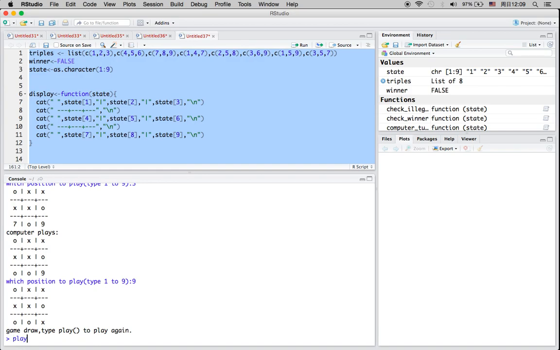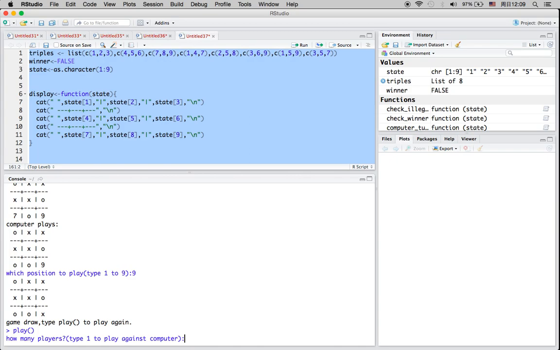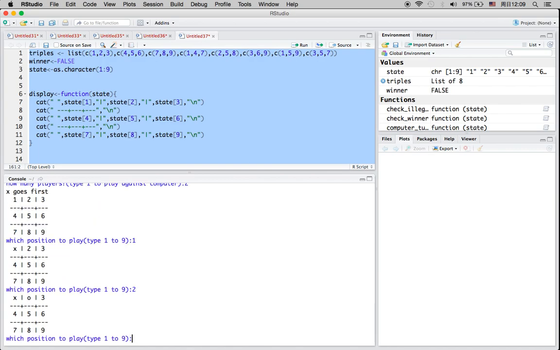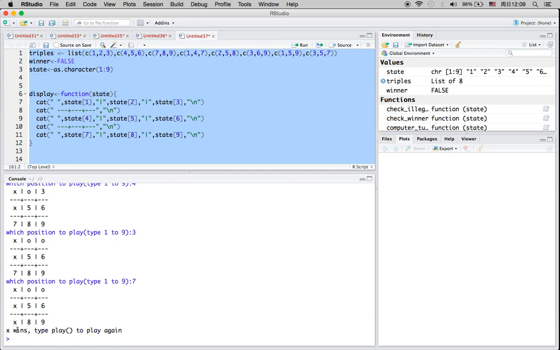Now we can also see what the winning ending looks like. If we have 2 players, I choose 1, and then for O, let's say, just go 2. If I play 4 for X and then play 3 for O, then if I put 7, X is going to win. So we can see that X wins and then type play to play again. Basically this is how the game shows in the console.